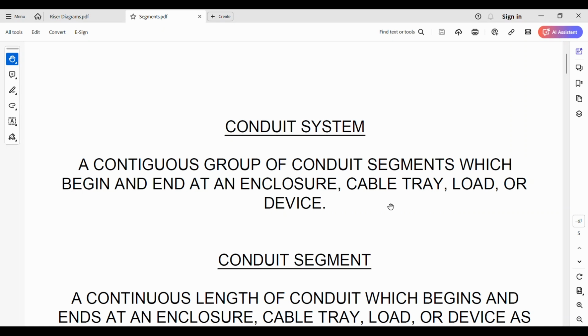But I just want to give you these definitions because this is new functionality that you have never seen in any other software. What a conduit system is within the Edestol program is a contiguous group of conduit segments, we'll talk about what a segment is in just a minute, that begin and end at an enclosure, cable tray, load, or device. So basically it is the system of conduit that connects to all these devices.